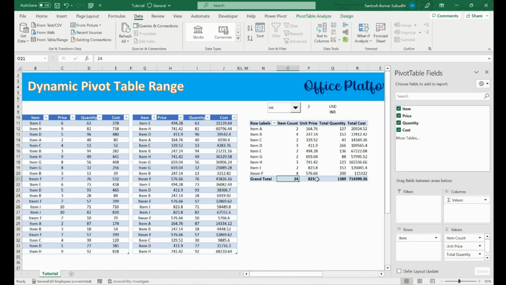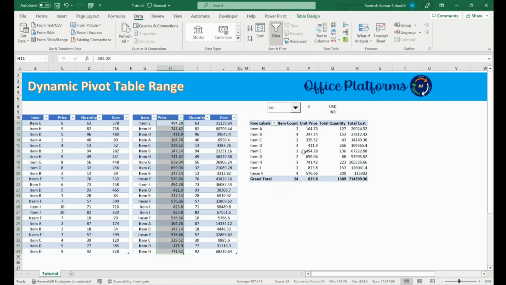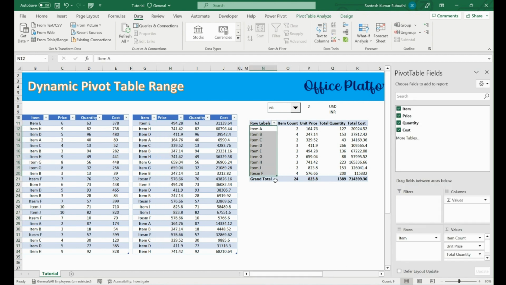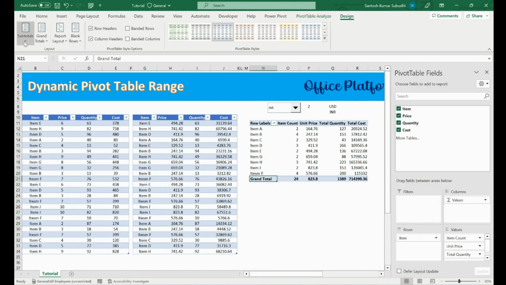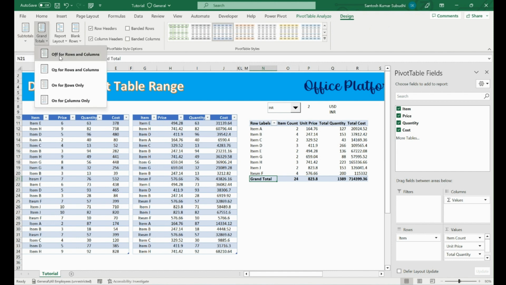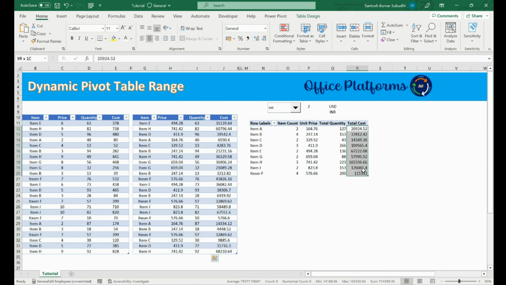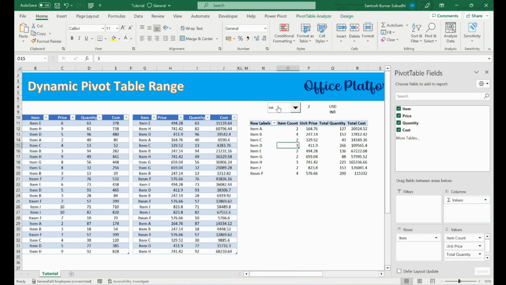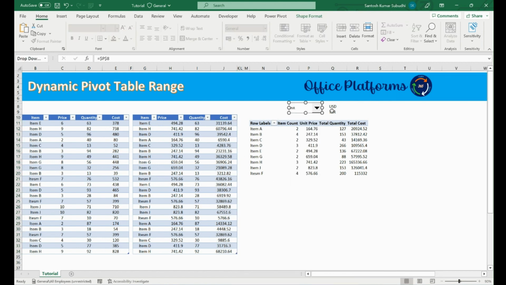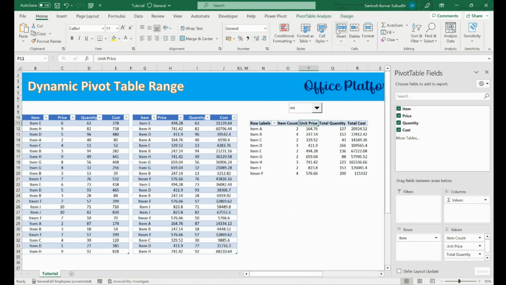Item count is 24, the count will definitely be the same. The unit price, max. Ideally we should not have the grand total, so let us remove the grand total. So totals and subtotals, the grand totals of rows and columns. Total quantity is 1389, and the total cost is 714k. For now let us hide this one and remove this one also. Perfect. And let us change the design.